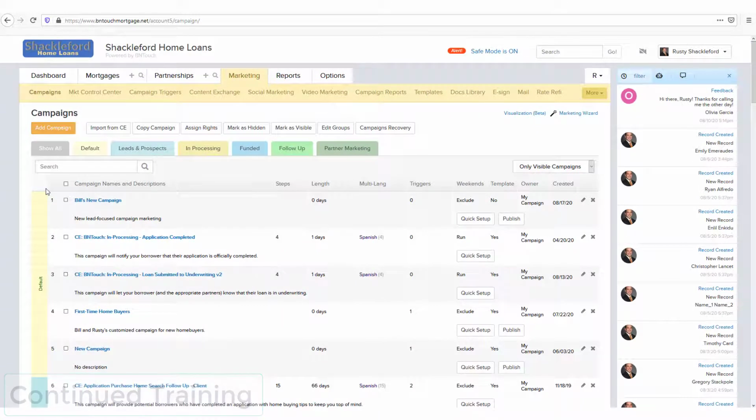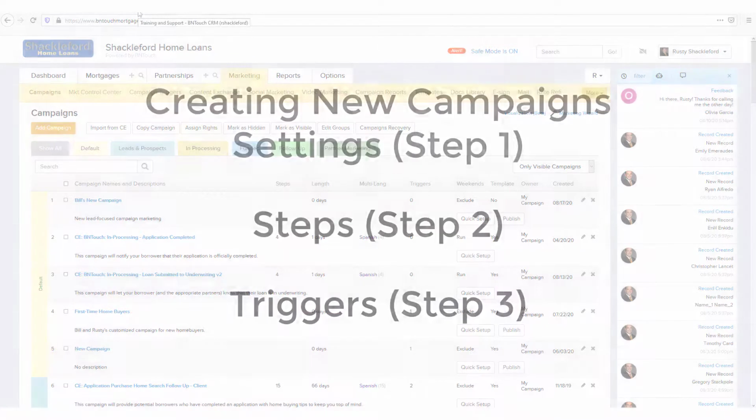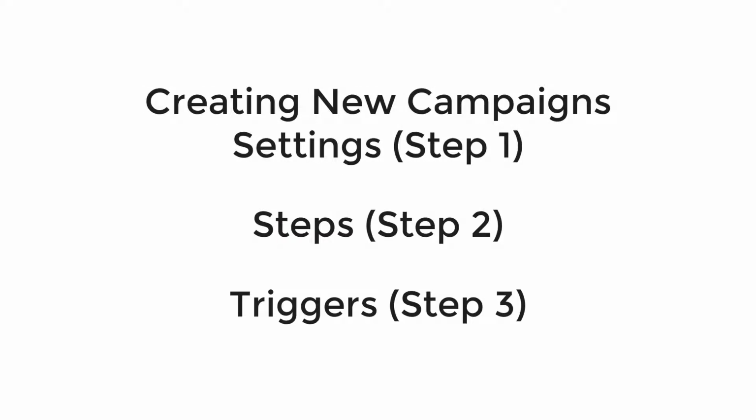You've now learned how to set up a new campaign. You will need to add steps to it containing the actual marketing material that will be sent to your clients and partners. The next video in this series, Creating New Campaigns, Steps, covers this process in detail. BNTouch recommends watching the entire Creating New Campaigns series in order to fully understand the marketing process of your CRM.